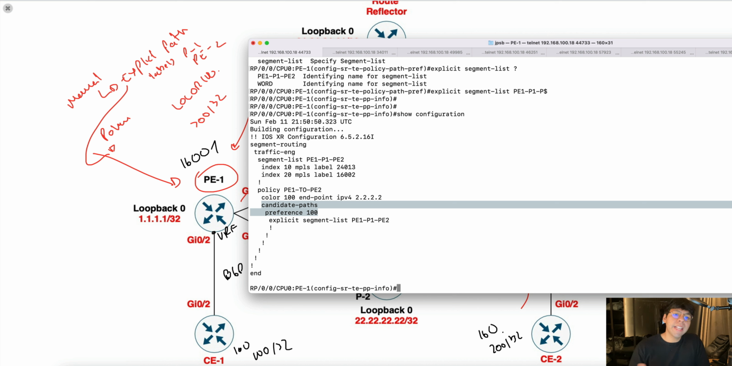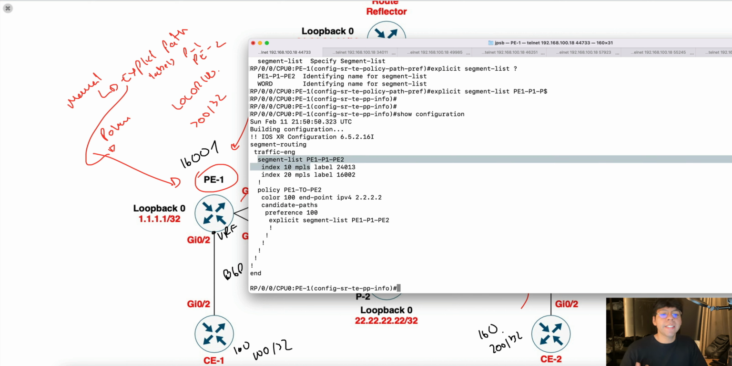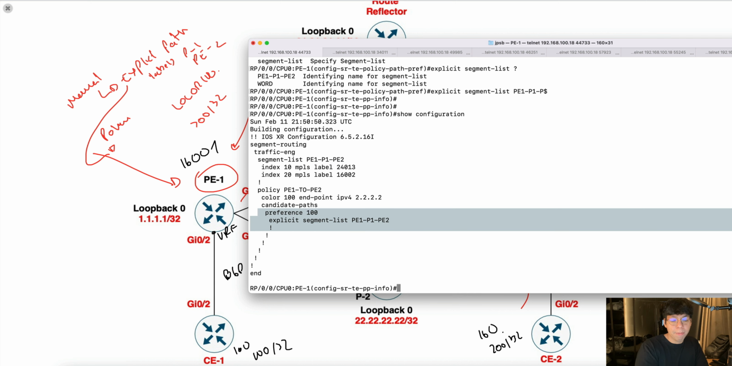So actually what it means is the preference that I want to give to one specific constraint. For example, I can have preference 100 for this, and in this preference 100 I am attaching the segment list. So it means that this policy will use that explicit segment list. But if I configure a higher preference, then this higher preference will be preferred, right? So the higher preference is preferred.